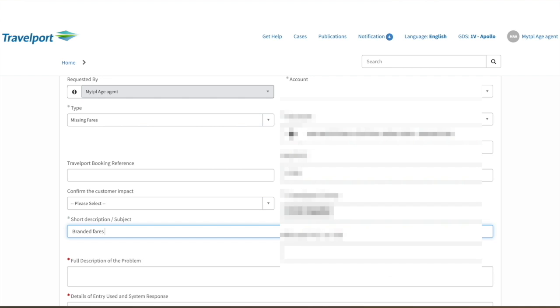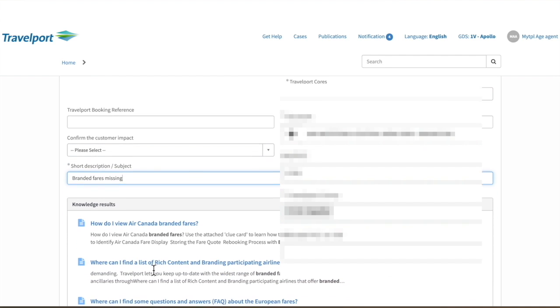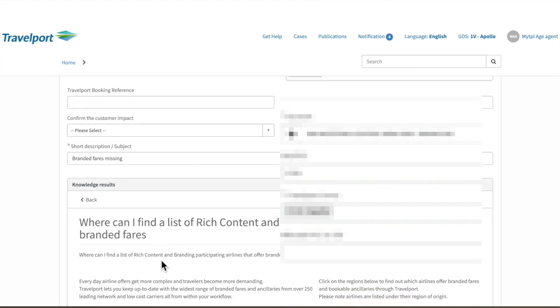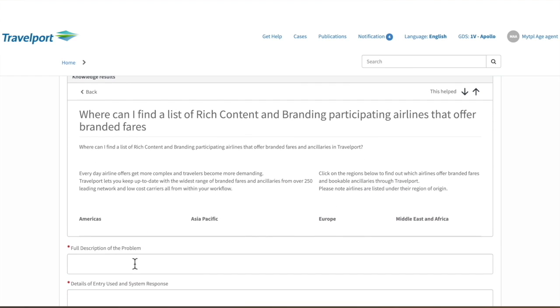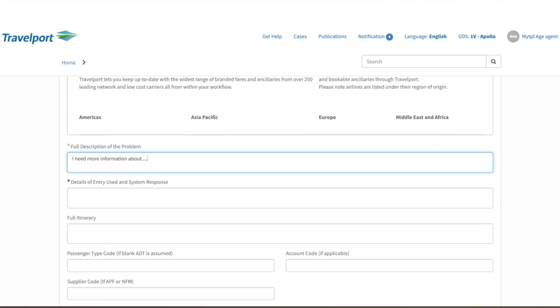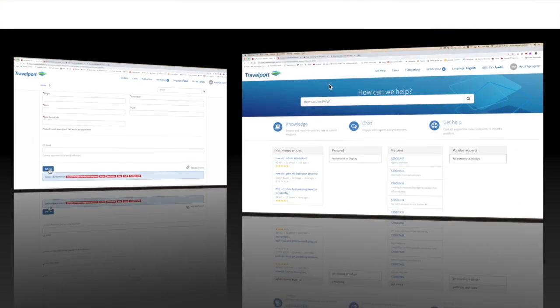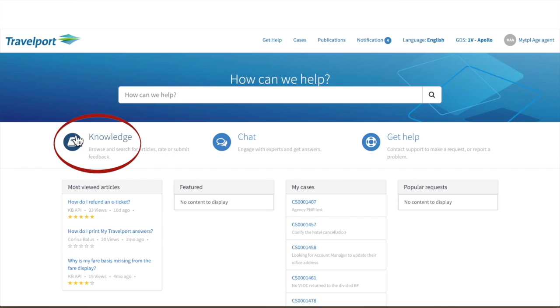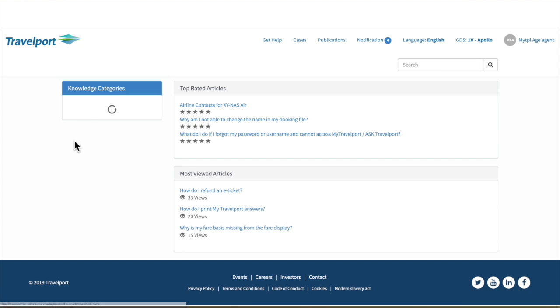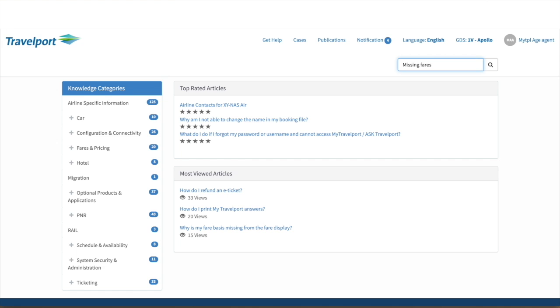As you type the short description, knowledge articles appear. One of these could answer your question without submitting the case. If not, continue filling in the details and submit the case to the help desk. Returning now to the self-service portal homepage, you might decide to go directly to knowledge. If you enter missing fares in the knowledge search field, the same group appears as you type.